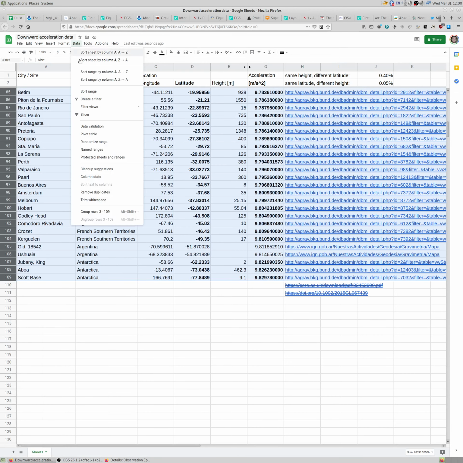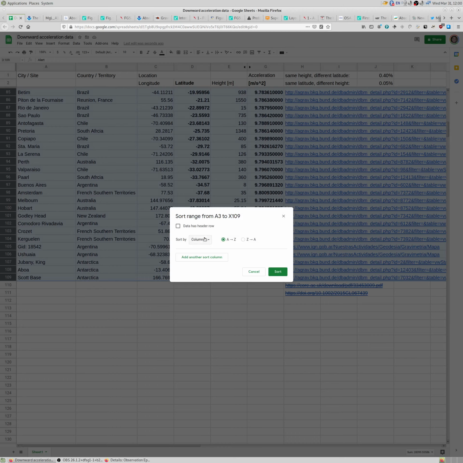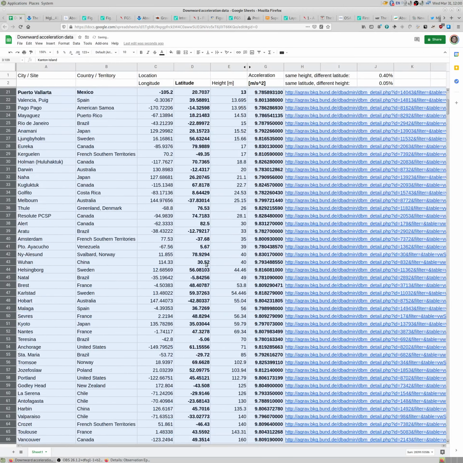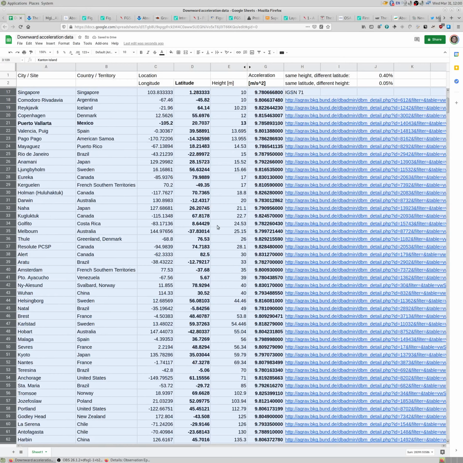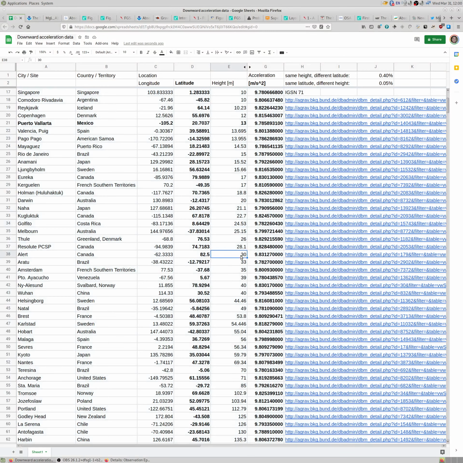How do you do that? Sort by height, so it's E. We want to find two with the same height, but two different latitudes. So here, this is a good one. 40 and 40, 40 meters. Okay, one in China and one in Norway. The same height, different latitudes. So what is the difference?